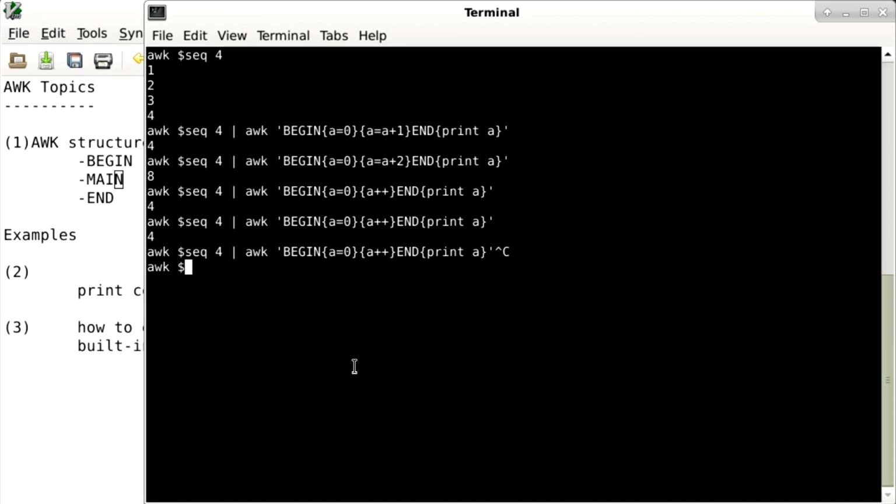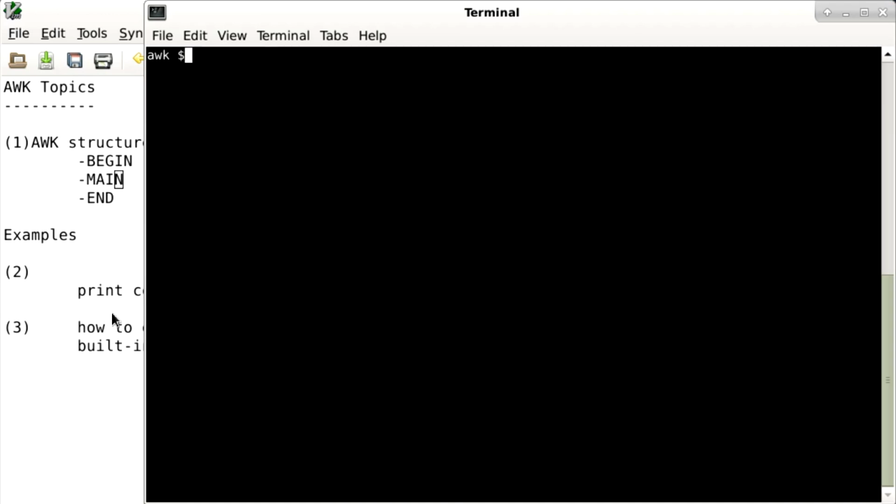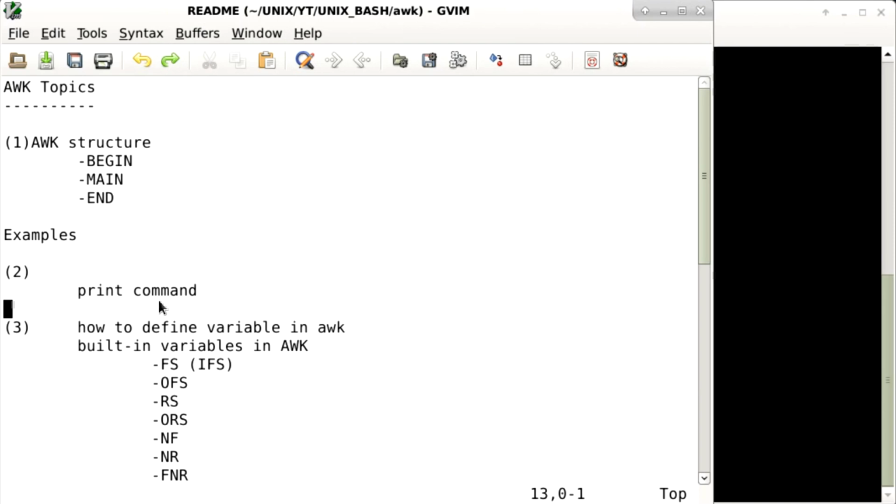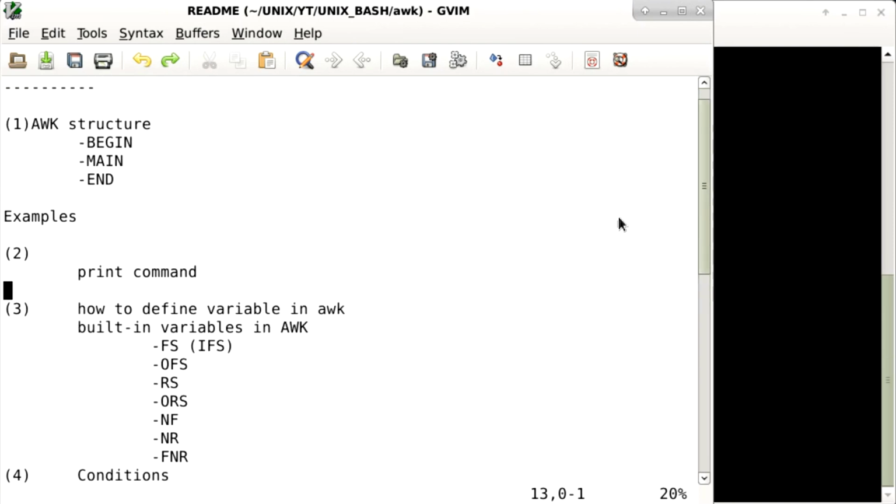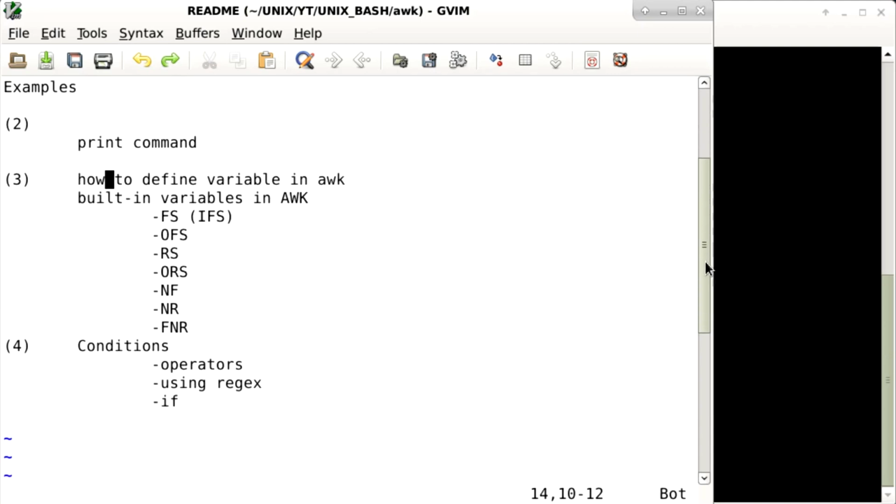Let me give you more examples. The print command is clear, right? You know how to use the print command, and you know how to use begin, main, and end. Now some of the built-in variables. Let's discuss these built-in variables. The first is the field separator, FS.